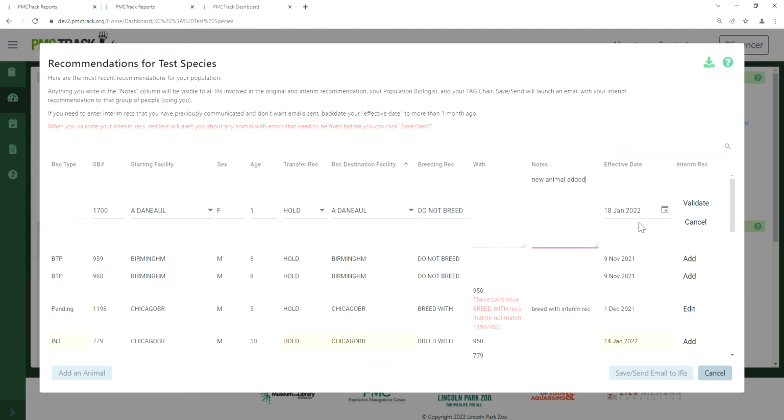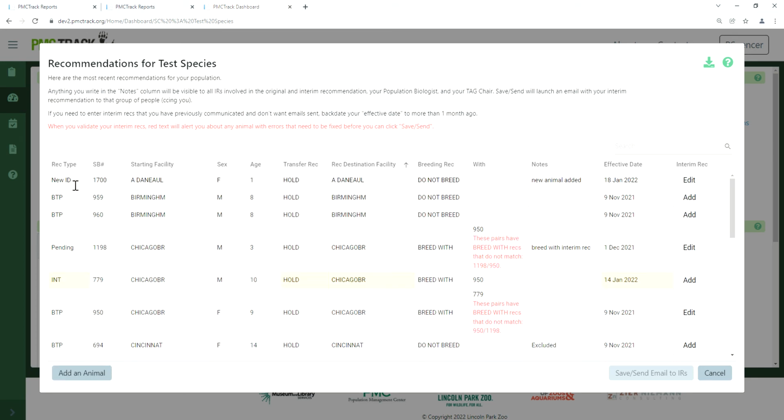The effective date will automatically be set to the current date. Once you have completed the recommendation, then click Validate so the system can verify that everything is correct. Before you can save your recommendation, you must first make sure that you do not have any error messages associated with the recommendations you just created.